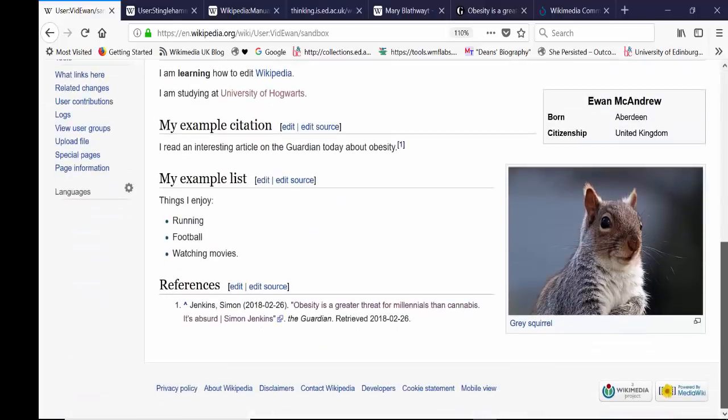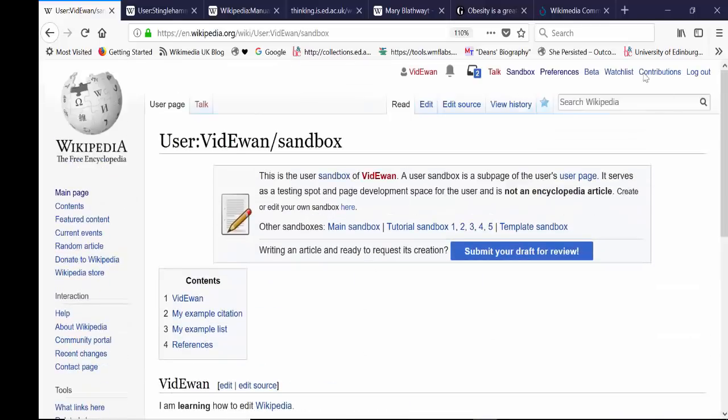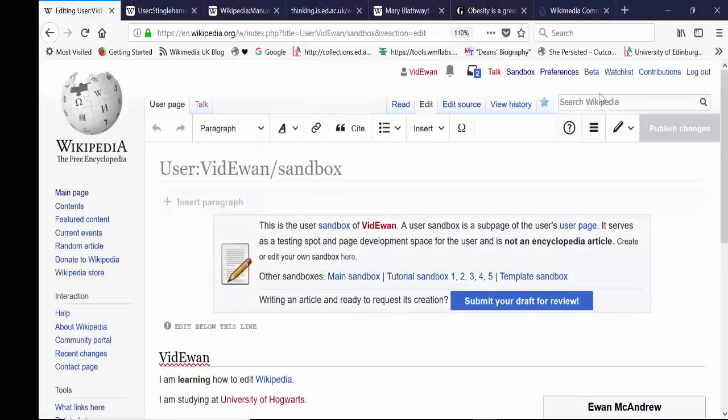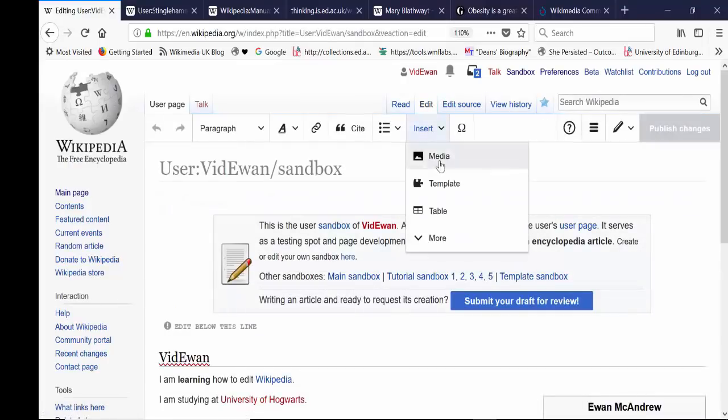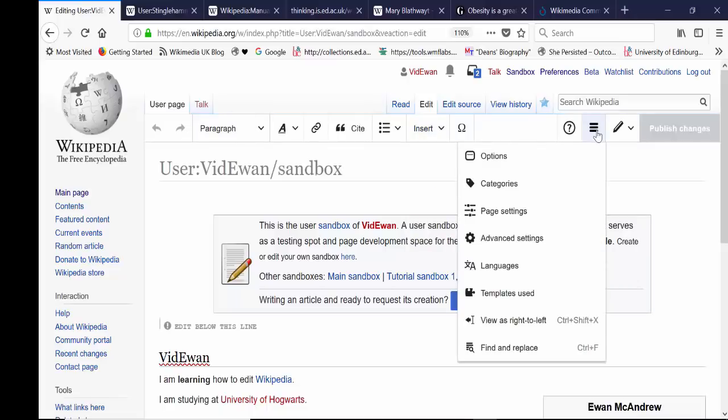Okay, one last thing to show you. Click edit is how you would add categories. So insert media is for images, template for Infobox. Categories appear at the bottom of the page, and if we've moved left or right, they're at the bottom of this drop-down menu. So this option here with the three little horizontal lines, click categories.